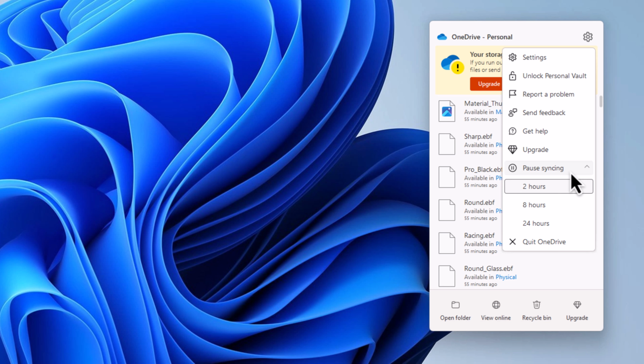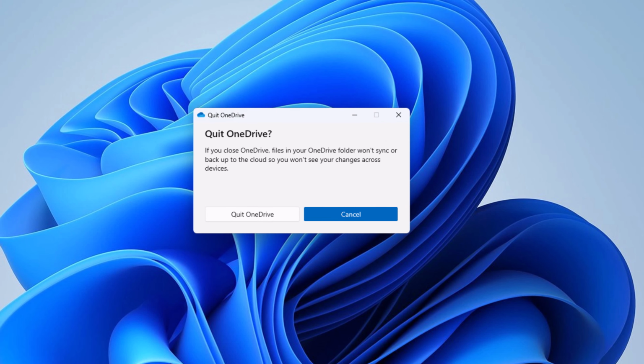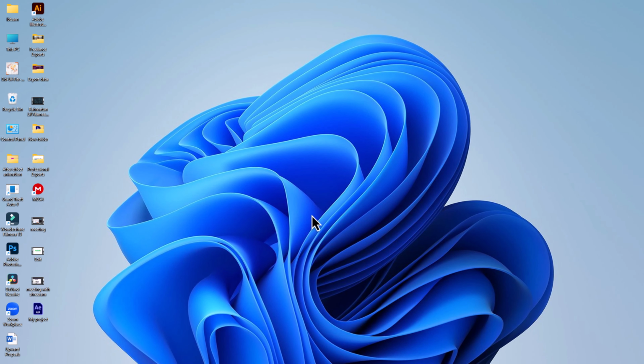Select Quit OneDrive to completely shut down the application. A confirmation message will appear. Click Close OneDrive to confirm. And there you have it.